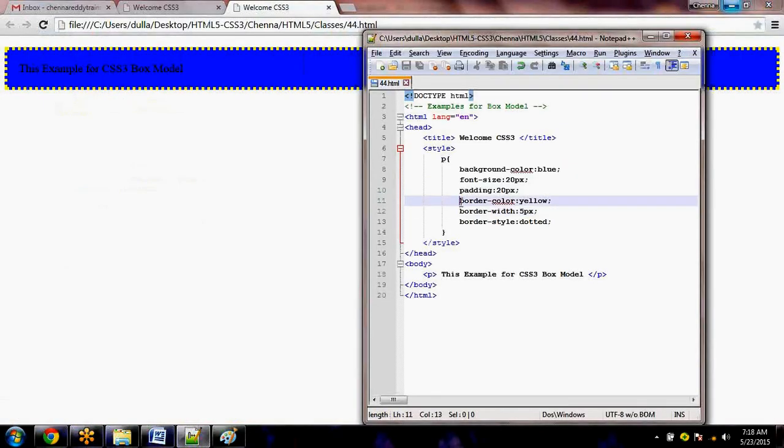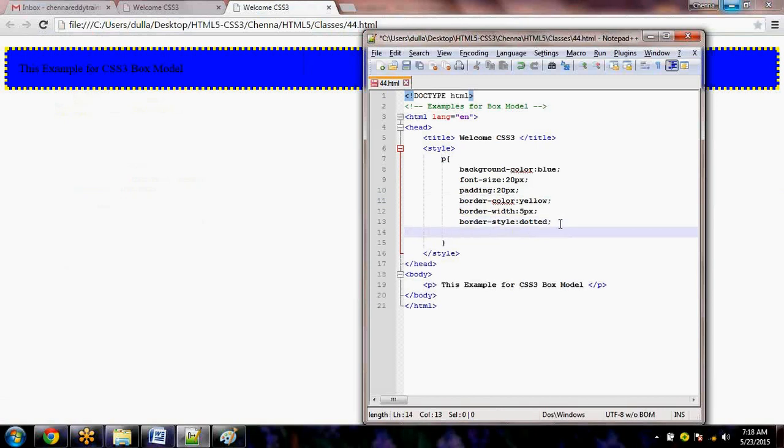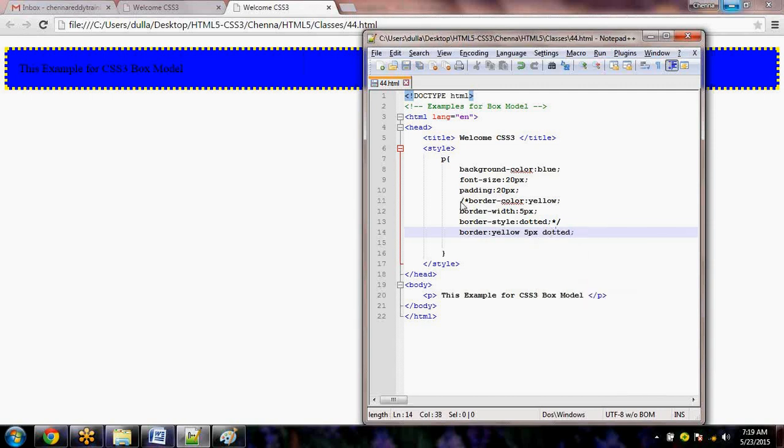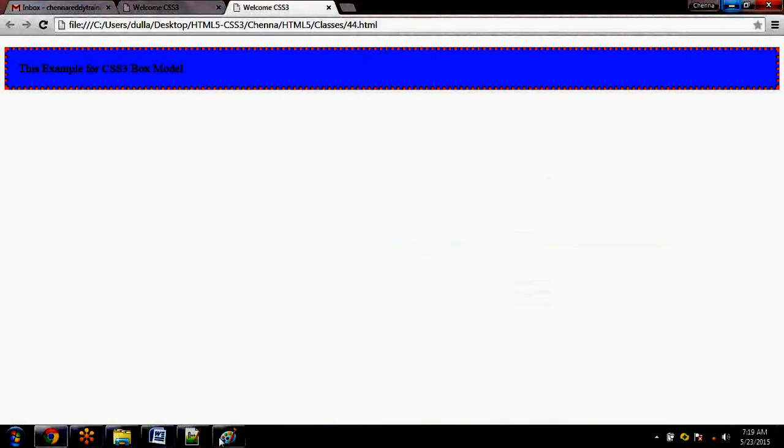Instead of splitting these 3 properties, you can directly combine them. How do you combine all these 3 properties as one property? We already discussed. Just say border, then specify the color, that's the yellow. Then give a space, then specify the width, then give a space, then specify dotted. The same thing can be achieved now. Let me put red color so that you will see the difference. Red color is applied.